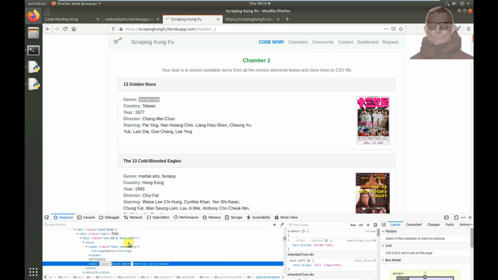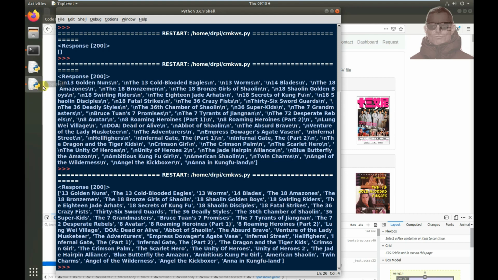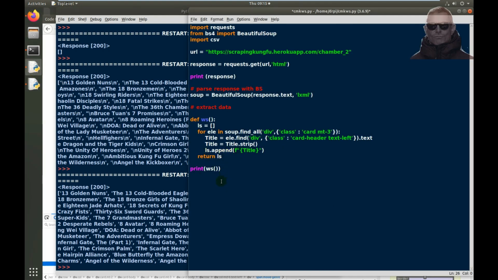Oh, it's the same as the previous bit we did, so just paste that there for now. And same as we did before, really. So it's not called title, it's called genre, equals ele.find. That's just find, isn't it? Because we're getting the text.